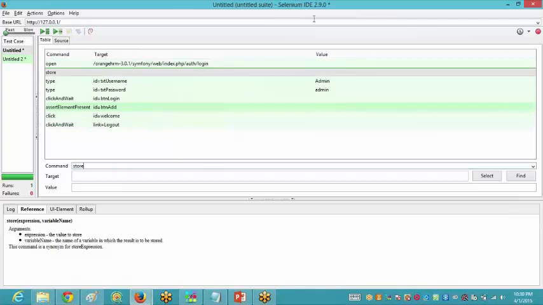Kirti, my screen is not frozen. What about others? Are you all able to see my screen? I have maximized my Selenium IDE. Okay.